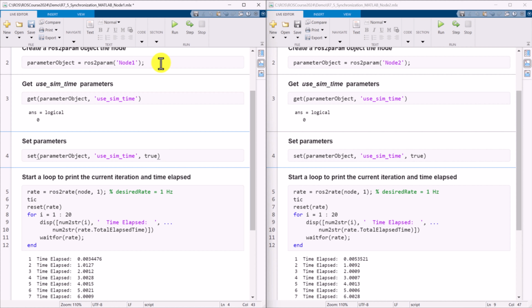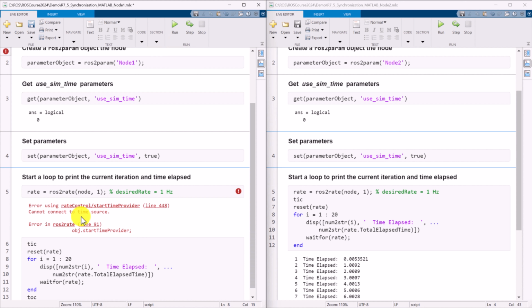Next, we set the useAtSim time to true, making the ROS2 time based on simulation time from the /clock topic. If we attempt to start the loop now, we encounter an error indicating that there is no /clock topic available on the ROS2 network.